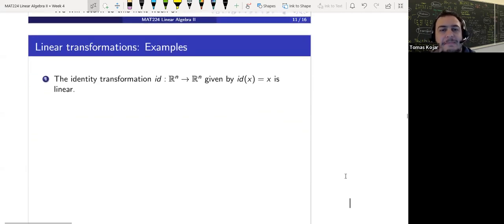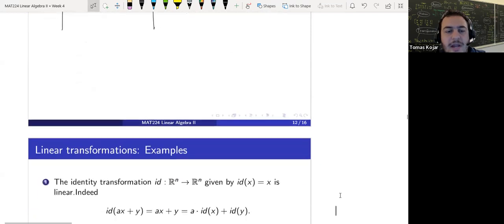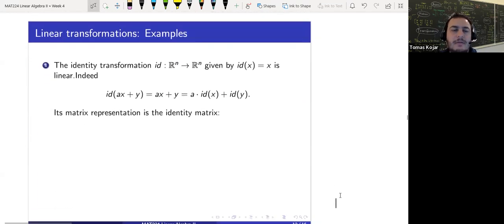All right, so let's do an example, the simplest one of all. You have Rn, and you simply map a vector x to itself. That's the easiest possible. Let's try to show linearity. Linearity follows because identity on a combination gives you the combination, and then you just do it in reverse for each element. Easy enough.